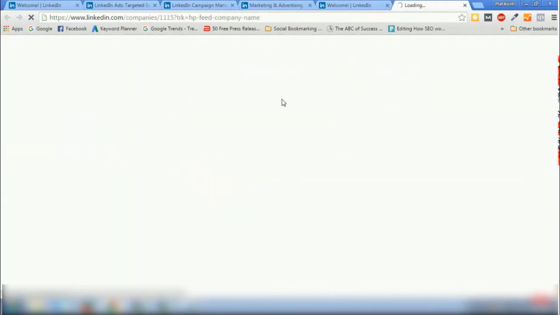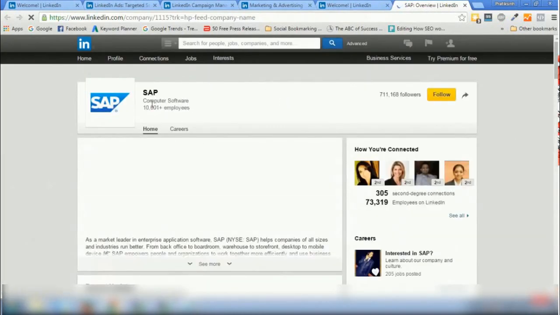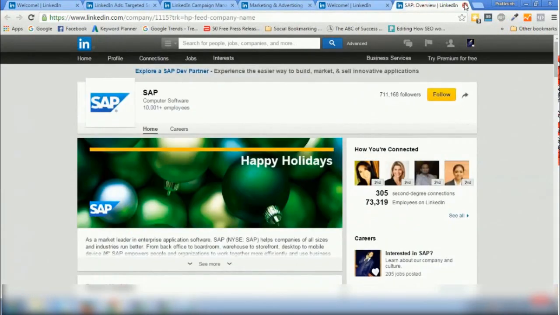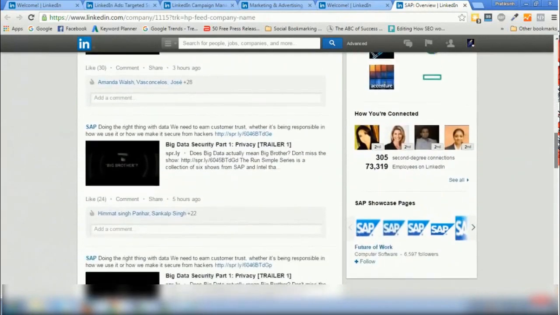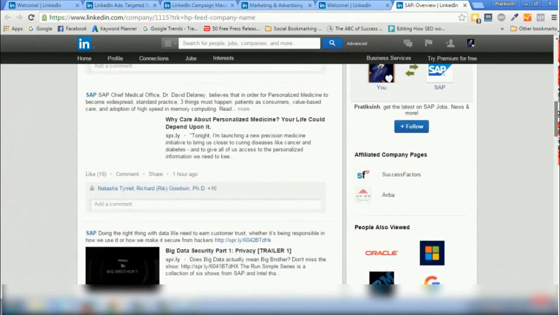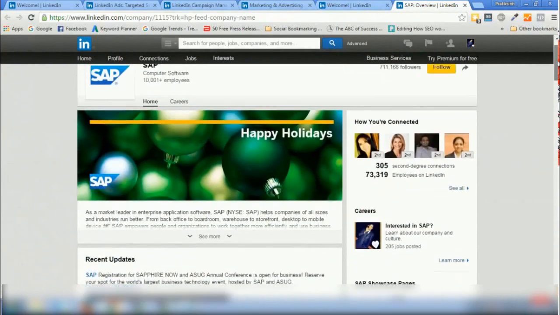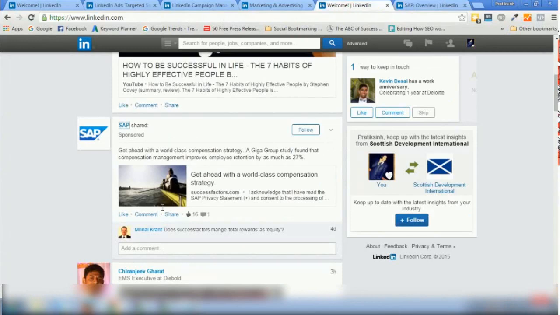Right. So now this SAP is a company page. This is a company page relating to computer software. Now they are promoting this sponsored update. This is known as a sponsored update. Alright, so let's move further and let me show you if I can see something else over here. Alright, there is nothing else right now. So this is a company page and this is a sponsored update.